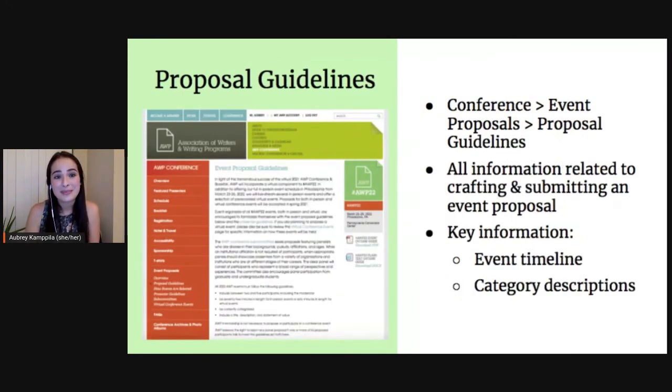Next is a really important page for submitting a proposal, and it's the proposal guidelines page. So you can find this page by clicking the blue conference button at the top of the page, clicking event proposals on the orange sidebar, then clicking the proposal guidelines page. This page has all information related to crafting and submitting an event proposal, and some key things that you should definitely check are the event timeline and the detailed descriptions of all of the categories that your event proposal might fit into.